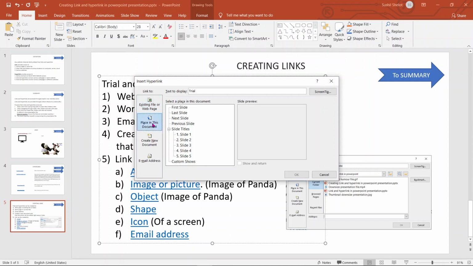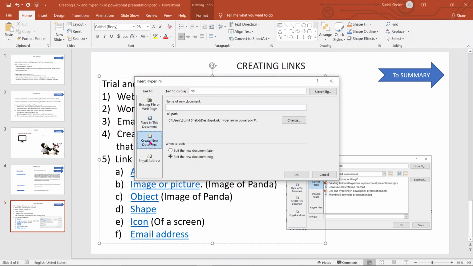So this is the second option, where a location from the current document can be used. This document can be Excel, a PowerPoint, or whatever it is. One can also create a new document, and here one has the option to name the document, choose the path where it has to be saved, and either edit the new document later or right away. So one can create a new document right away by using this option.